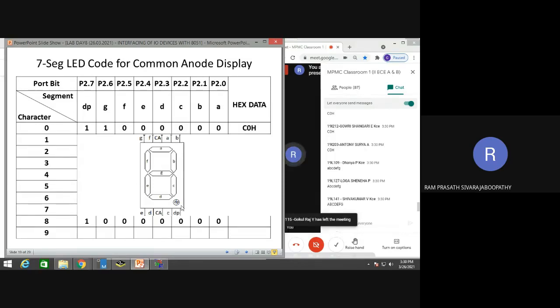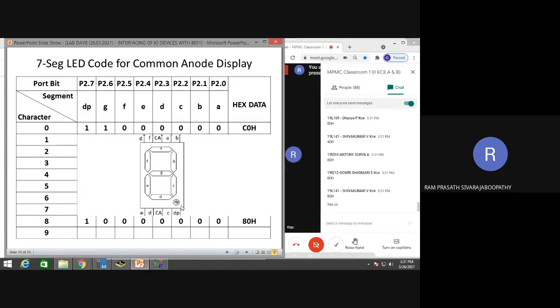So what about the data now? 80H. Very good. 80H. Shivakumar, kindly check it. 80H is the correct thing. Yes, Shivakumar? Okay, fine. So similarly, for number 9, எதெல்லாம் எரியணும் சொல்லுங்க, டக்குன்னு சொல்லுங்க பார்க்கலாம். For displaying number 9, what are the segments that must be enabled?